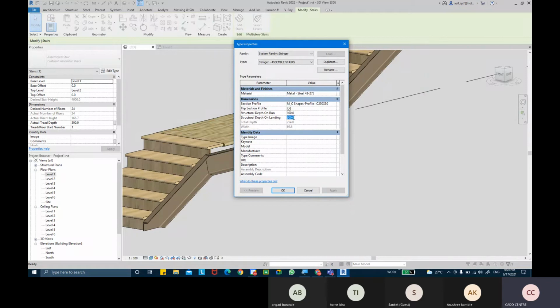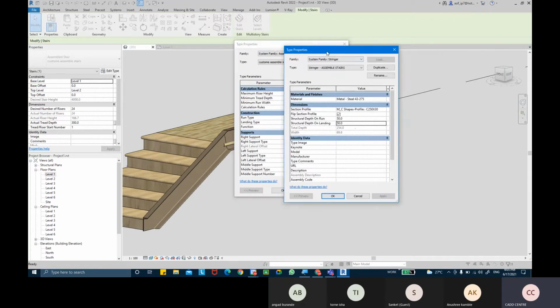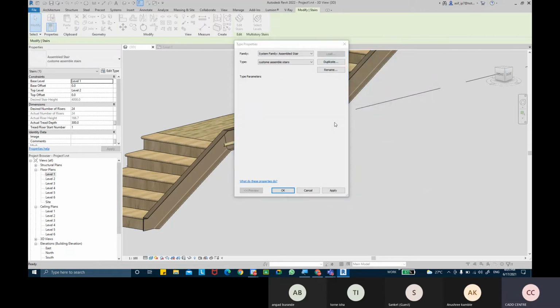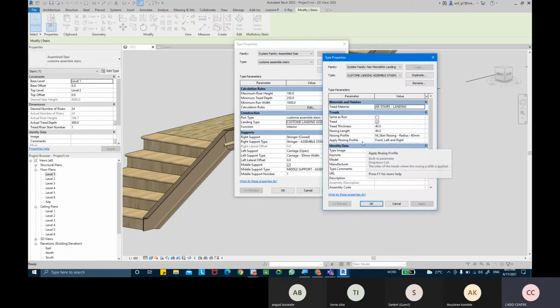Okay. Even for the landing, also you can adjust that. That's because the landing has the apply nosing profile applied to it. So if I say only on the front side, it will only apply to the front of the objects.